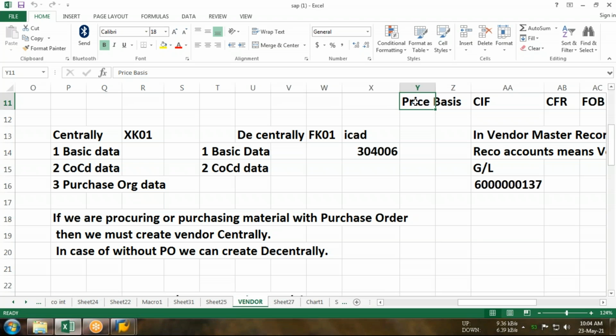So insurance amount should be maintained in the invoice, as well as the freight charges also. So this is called price basis or price terms, on which basis the vendor will create the invoice. In India, we used to get CIF bill, CFR, or in case of import, we used to get FOB. FOB stands for free on board. So these are the popular price basis which we are using in India.